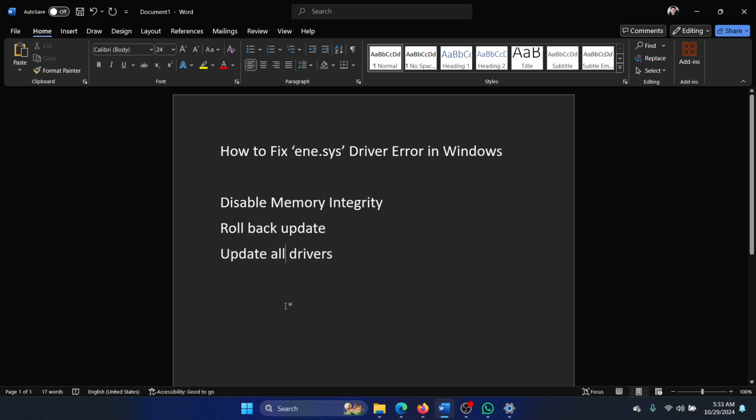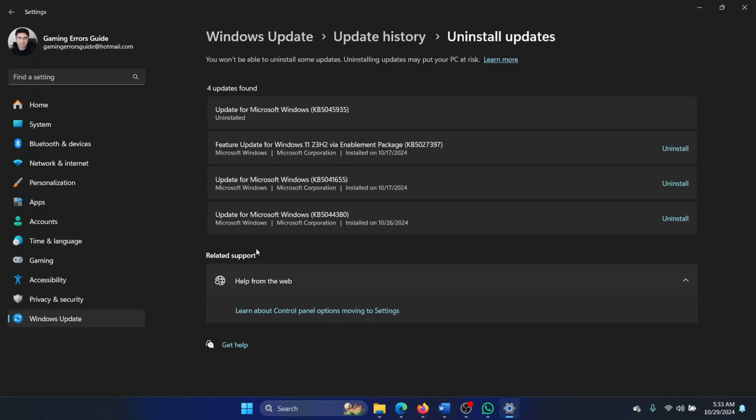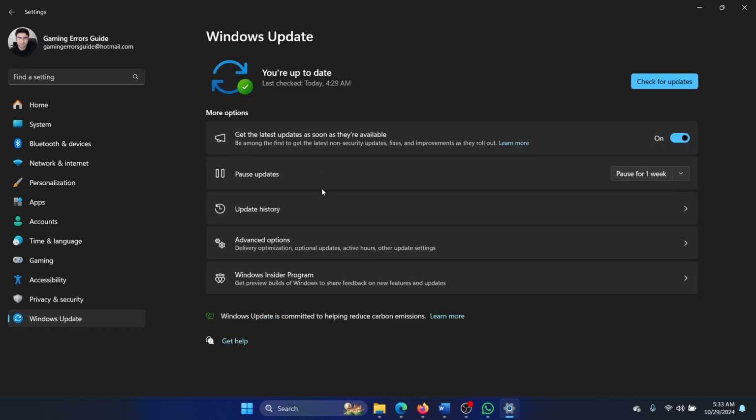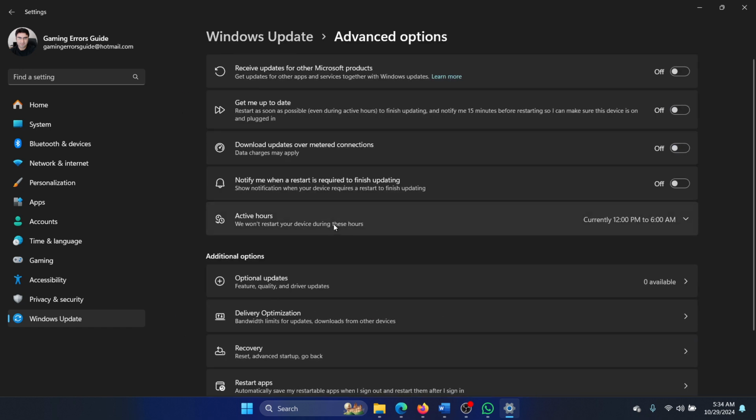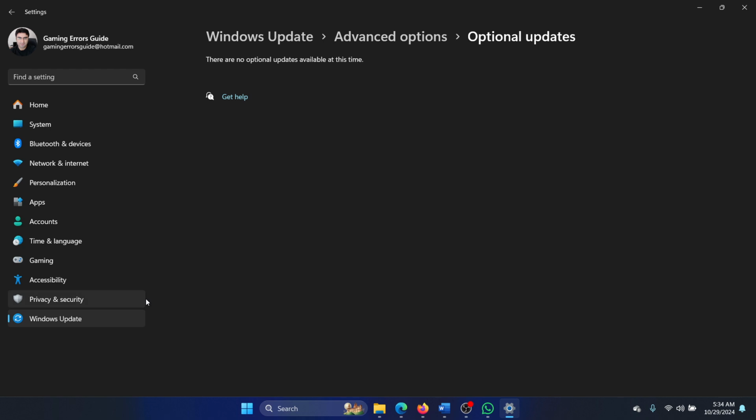After this, I will suggest you to update all the drivers. How? Go back to the Windows Update page, click on advanced options, select optional updates, and then if you find any update here, then install it.